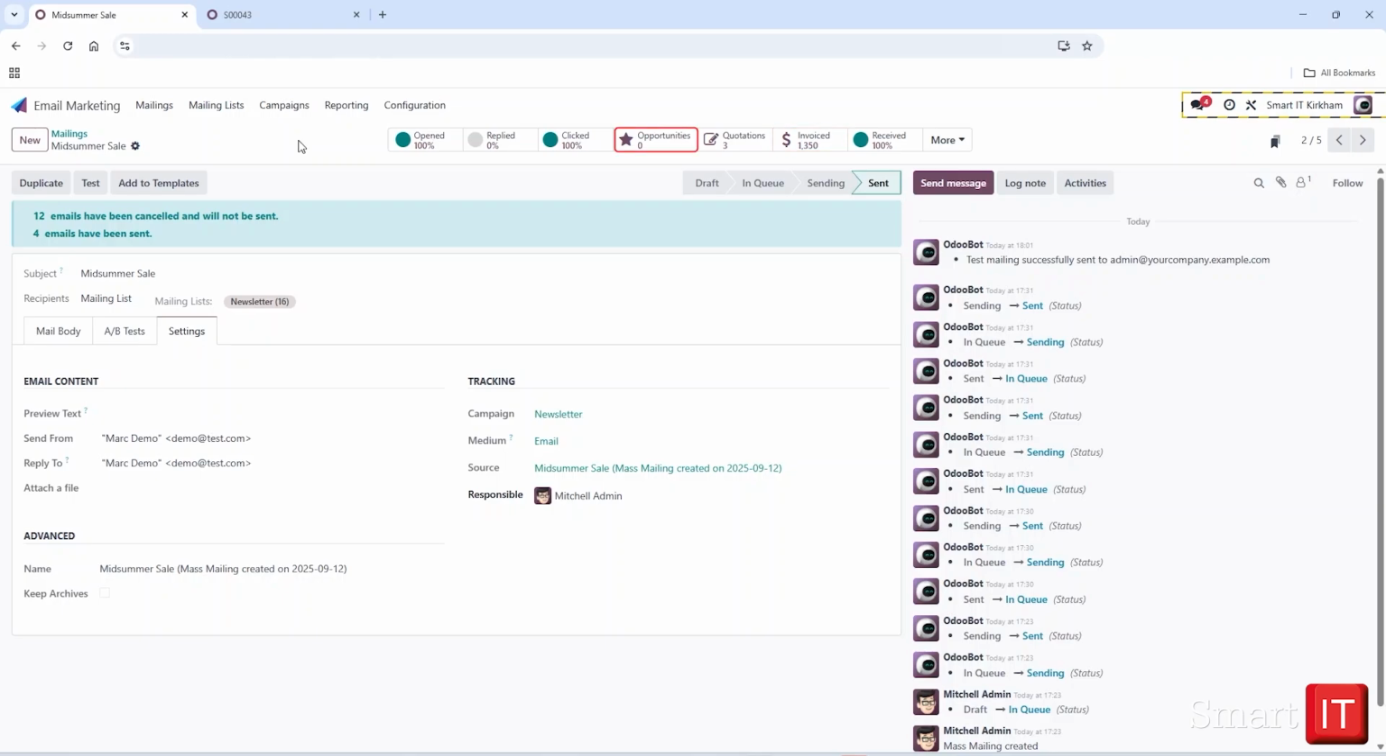Next, we see 0 opportunities and 0% replied in the respective smart buttons. This indicates that no recipients have replied to our mailing and no opportunities have been generated. It is possible to manually assign the source of an opportunity similar to on a sale order. However, this was not done in this case. We see 100% in the Received smart button, indicating that 100% of the emails sent were received.